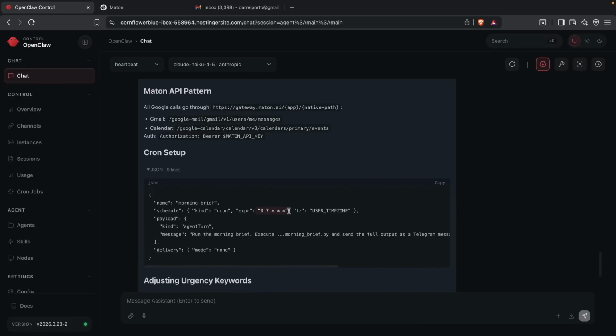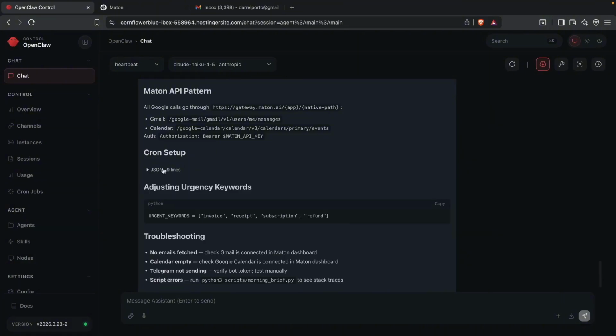Now, OpenClaw has a very strange way of running crons. I'll talk more about this a little bit later in the video. So I'll go ahead and close this. And here are my urgency keywords: invoice, receipt, subscription, refund.